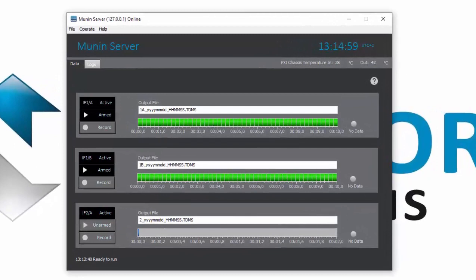Munin Server is the main application of the Munin 1005 platform and controls the signal processing and file streaming. In the title bar, you can see the IP address of the server and the operational status. You see the system time and time zones, and you get information about the temperature in the PXI chassis.